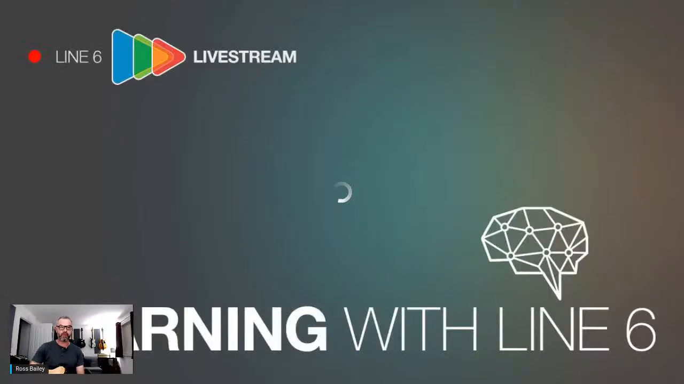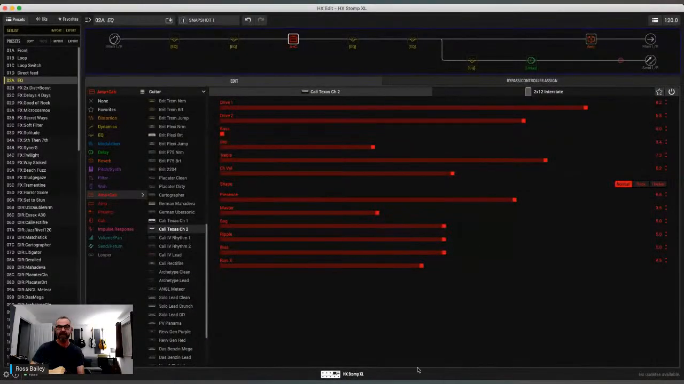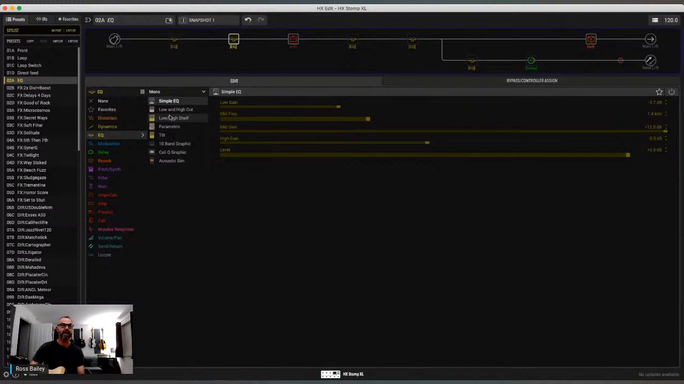So, what I've done with this preset is use one amp, one cab, a little bit of reverb, or talent, as I call it, and a bunch of different EQs in a bunch of different places to show you what's what. Choosing an EQ, you've got a bunch to choose from, and they all do EQ, funnily enough. So we've got simple EQ, low and high cut, low and high shelf, parametric, tilt, 10-band graphic, calligraphic. The acoustic sim's in there, but it's not really an EQ.